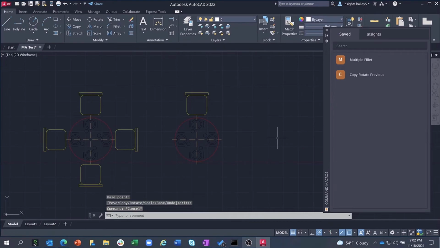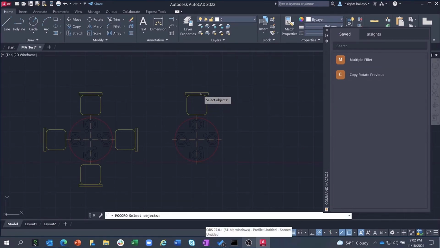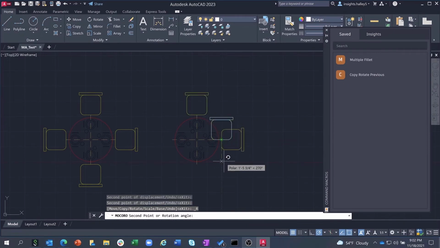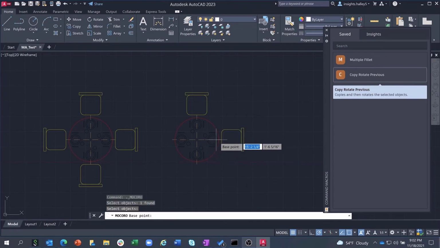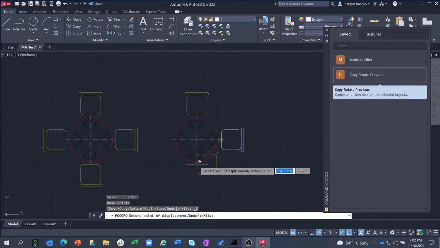From the Saved tab, if you want to run that macro, all you have to do is select the macro from the palette and select the chair. The macro will then allow you to stitch what was previously individual commands together into a single workflow, saving you valuable time and effort.